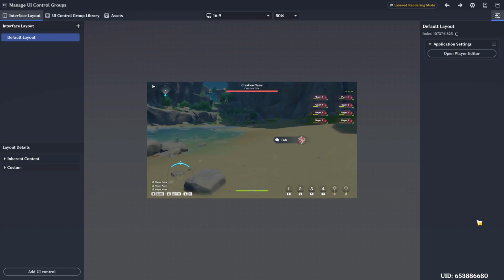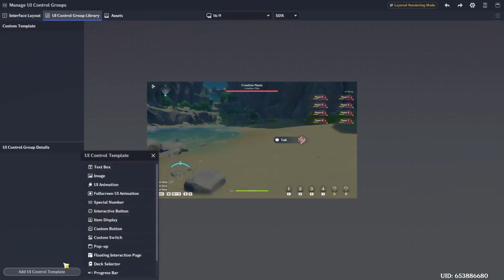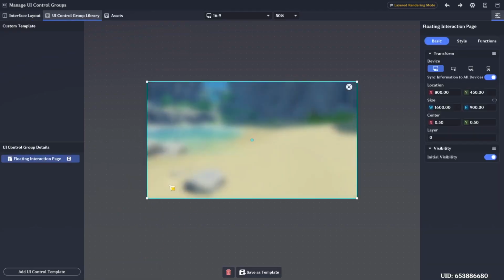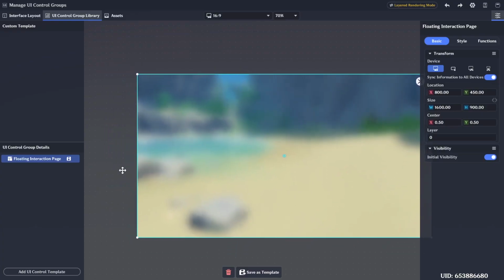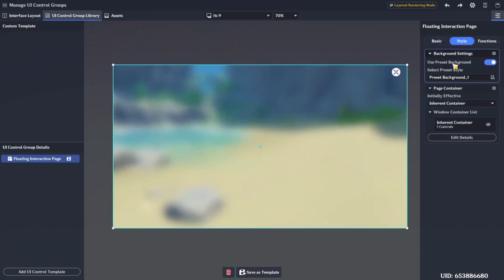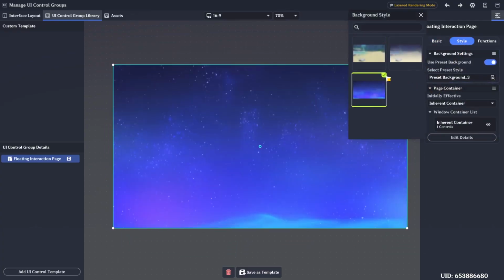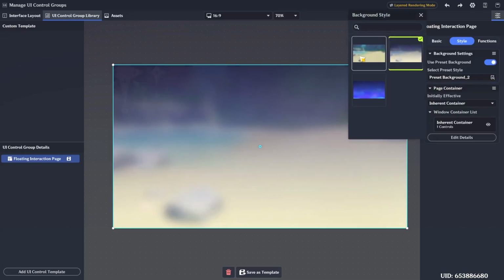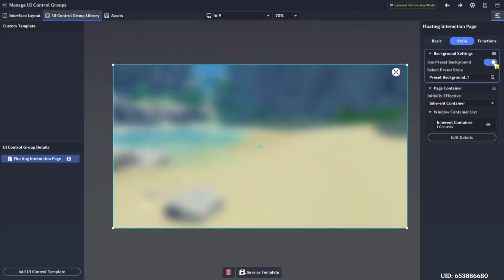Version 1.5, Milliastra Wonderland has introduced a bunch of new UI features, and specifically in this video, we are going to go through the floating interaction page. So I'm going to show you what it is. When you create a floating interaction page, the first thing you can set up is the style here. So we have these styles, but we can also have no background showing all the stuff behind.